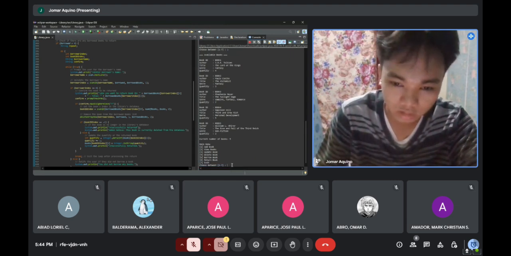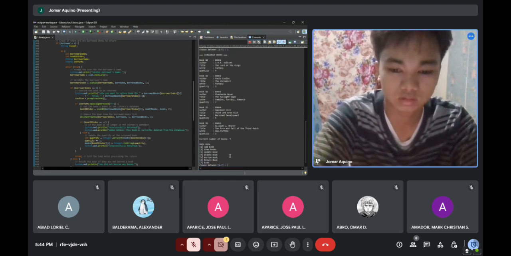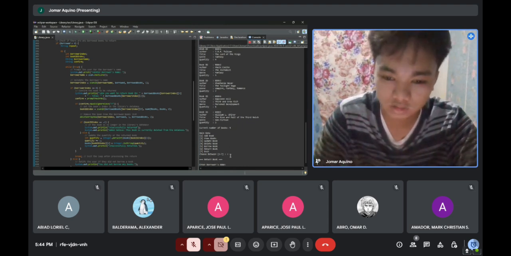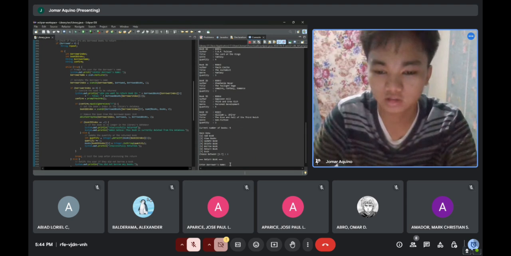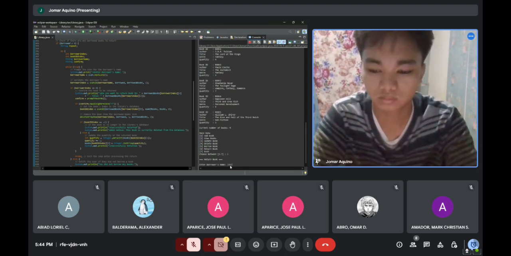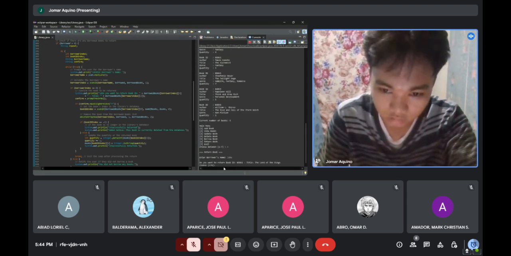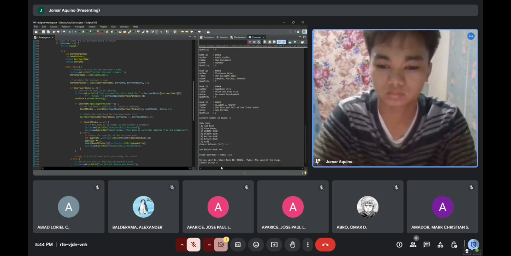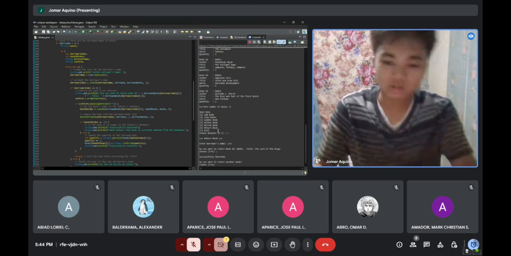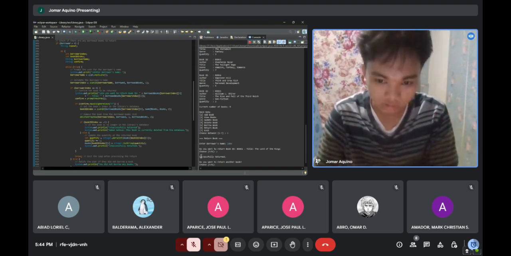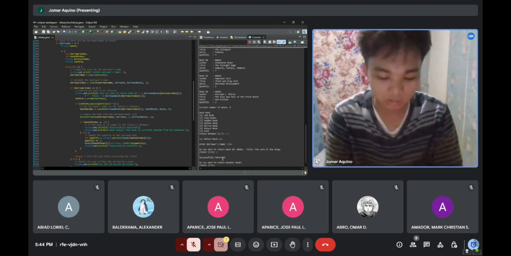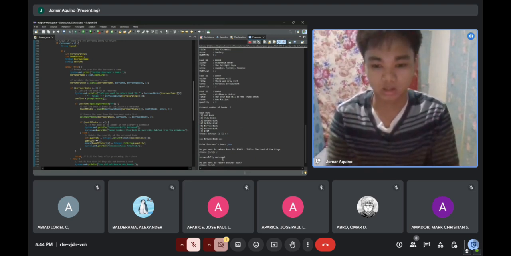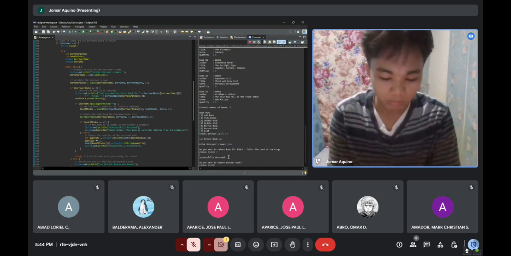Then, try po natin mag-return ng book. Return po tayo ng book. 6. Enter natin si Jake. Then, yes. Since na-return na po natin yung book, lalabas na po dyan ang successfully returned. Then, i-ask po tayo kung gusto pa po humiram ng isa pang book.